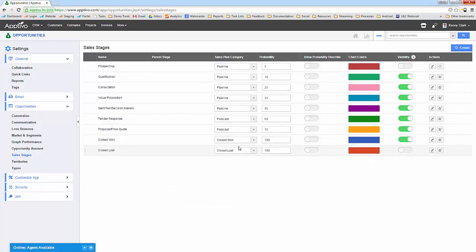So won and lost, they're always just like this. Sometimes people will have multiple losses in there, multiple win or lose scenarios. Typically not recommended, but certainly it's possible. Usually what you'll end up with is something that looks like this, where all of your beginning stages with the lower probability, they will go into your pipeline category. So yes, you might close it, but it's not a sure thing yet. It's still fairly low probability.